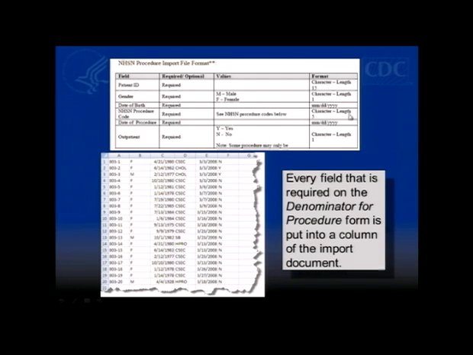So it gives the specification, and you can see that a column in the spreadsheet is where the information for each of these fields goes. So this first column would be the patient ID data, the second column would be where the gender information goes, and the third column would be the date of birth, et cetera. Each column in your spreadsheet is where this information goes.